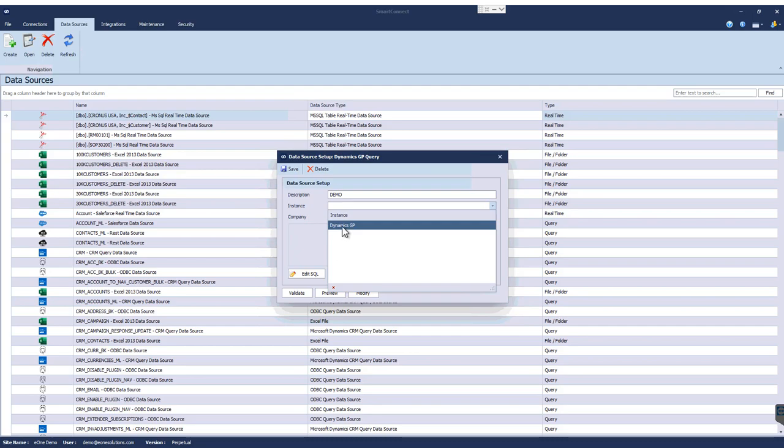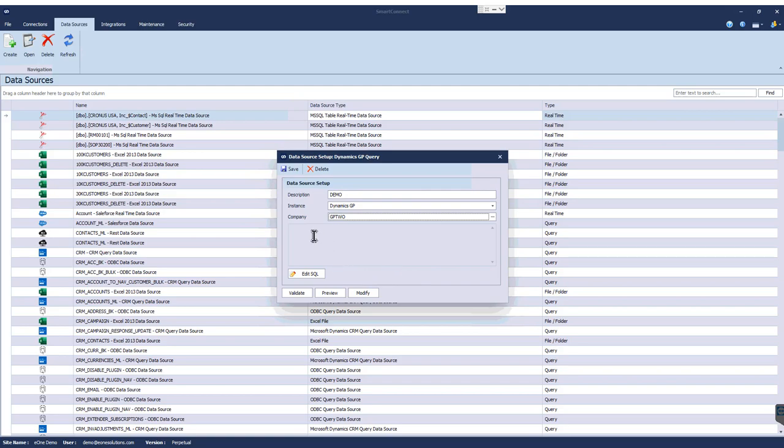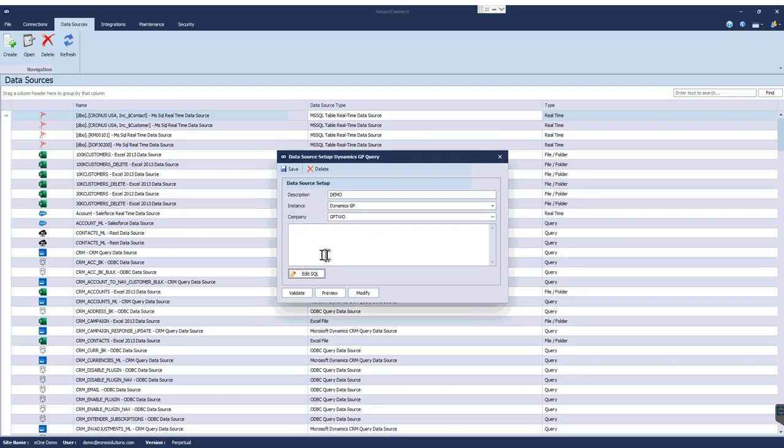If you do have multiple tenants of GP out there, we can connect to those multiple tenants. And then I choose which company this data source is coming from. I'm going to choose Fabricam for mine. Now I've got a couple choices here. If I'm somebody who knows SQL, or maybe I've downloaded a query from Victoria Uden's website, or I've built something in my SQL Server Management Studio, I can click on Edit SQL here and I can type it in.